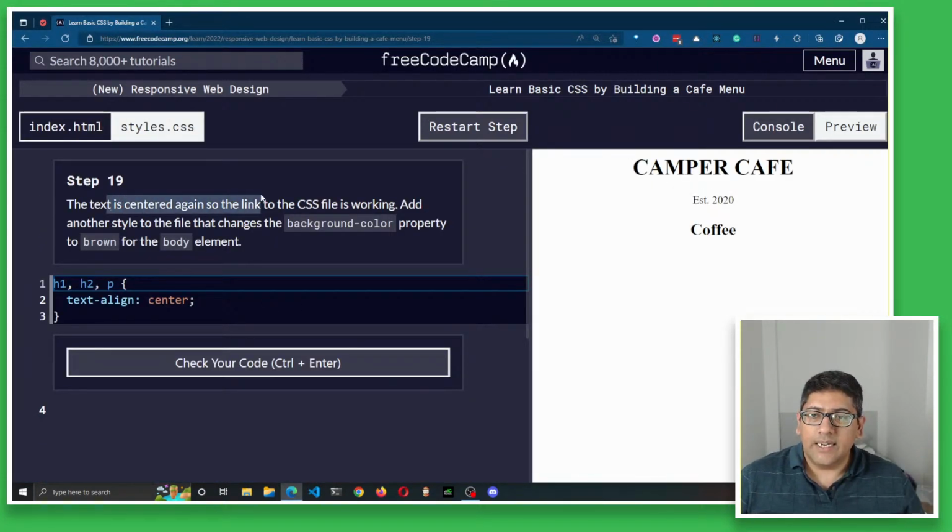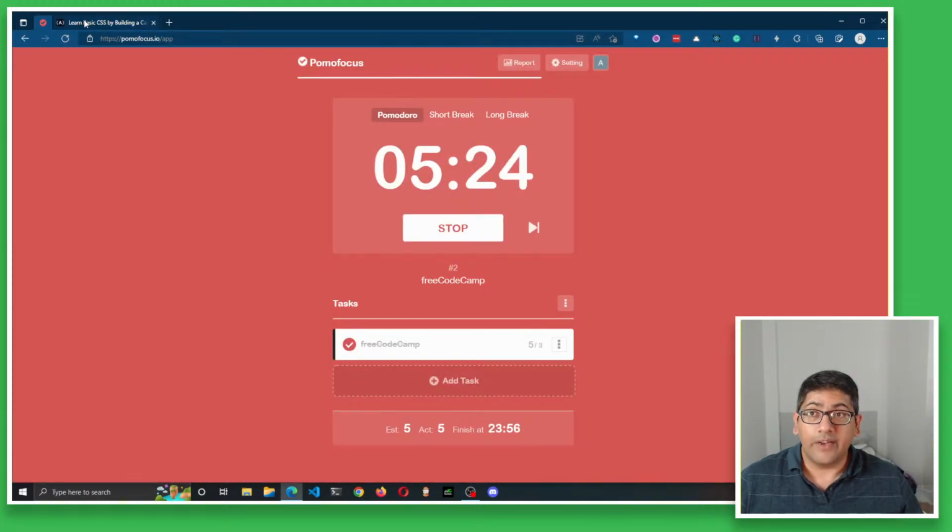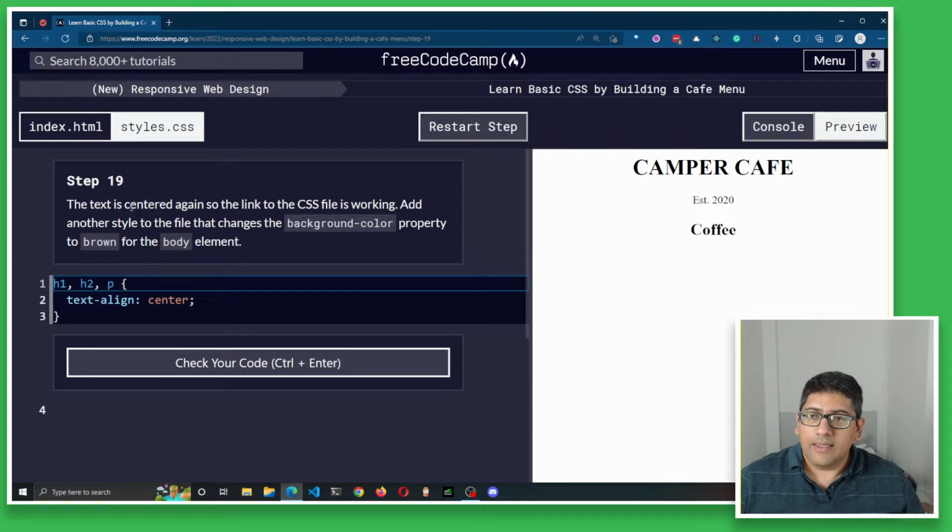Next, the text is centered again, so the link to the CSS file is working. How much time do we have? We have another 5 minutes. Okay. Add another style to the file that changes the background color property to brown for the body element.